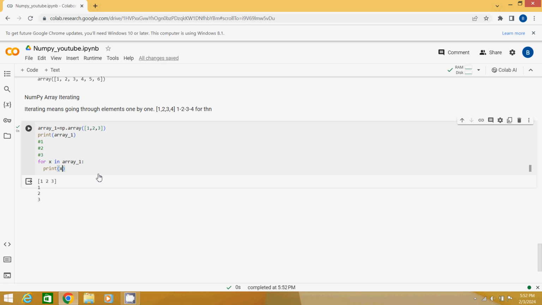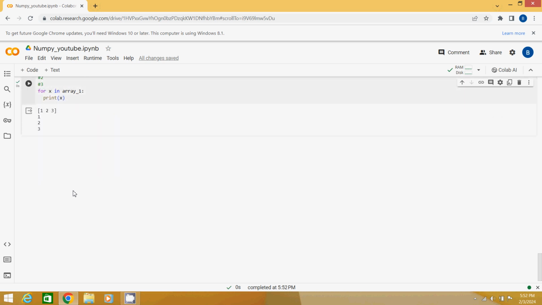So first we print the array as a bunch of elements, and in the second iteration, if you see here, we are going to traverse one by one element. This is nothing but iterating, which means going through the elements one by one. This is called a one-D array. We can do the same thing on a 2-D array also.